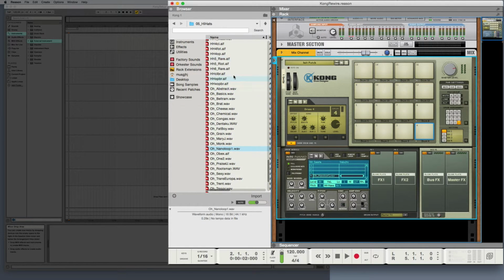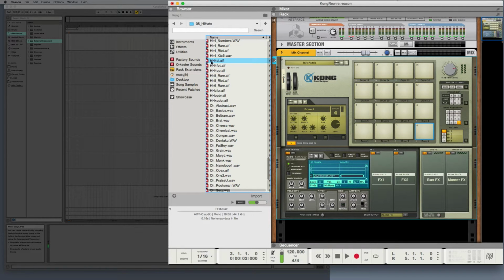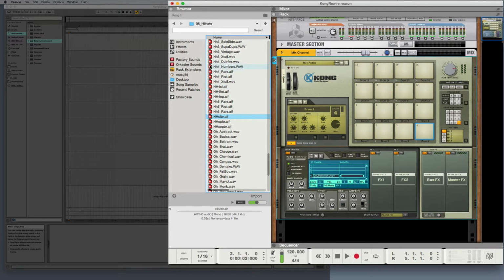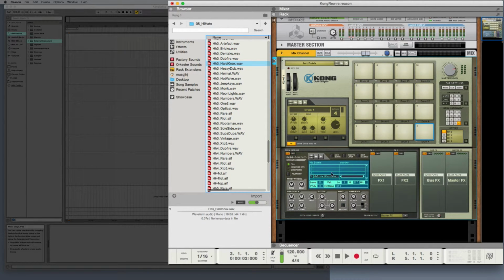And now I need a closed hit. Now that's open. And you see, it doesn't have to be the same sample. Yeah, let's try that. Select that one.